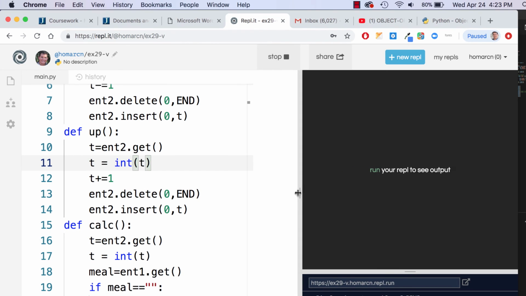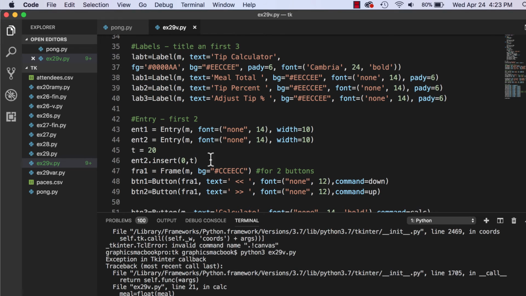So that's EX29. If you did it in VS Code, you could copy your code and then put it in a Replit, or if you didn't Replit it, you could just share me the Replit. Either way, share me the Replit, and that's fine. So that's our EX29.